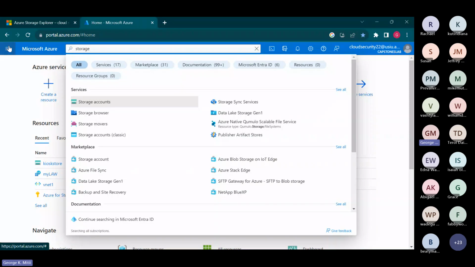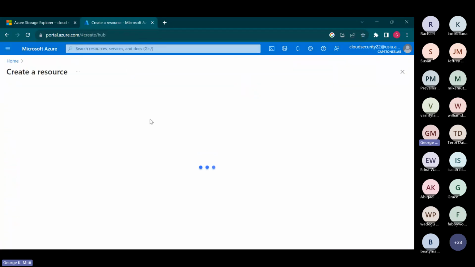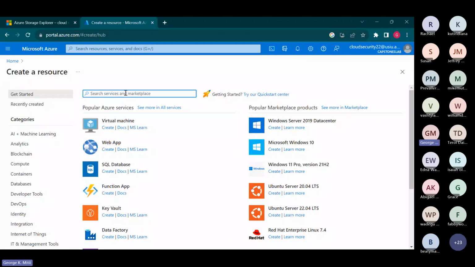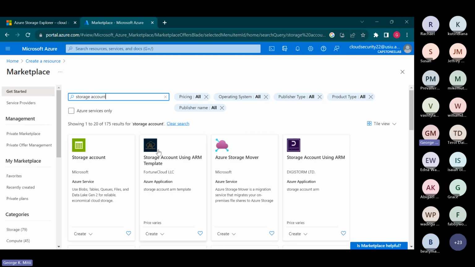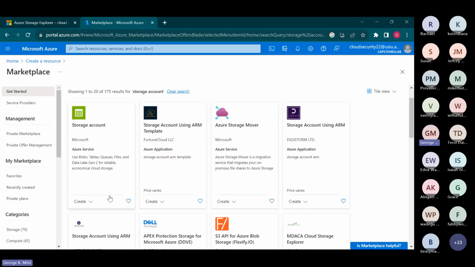Alternatively, you can choose to create a resource. That will take you to the marketplace area, and you type in storage account, and this is the option you're looking for. So click that storage account. In this portal, it looks a bit different, but it's still the same thing. This is what you're looking for, right here. The next thing to do is to click on the create button over here. So you click on create.